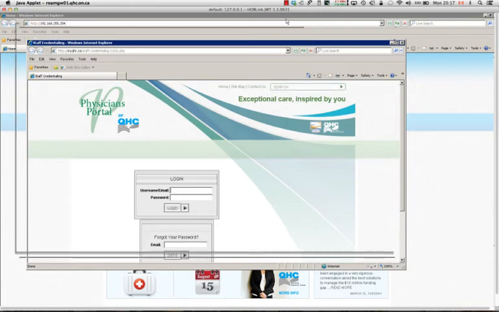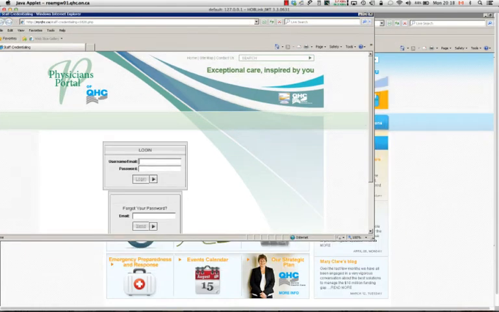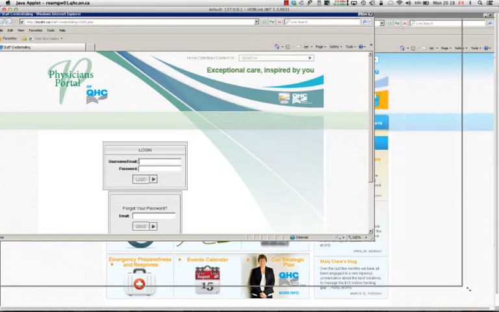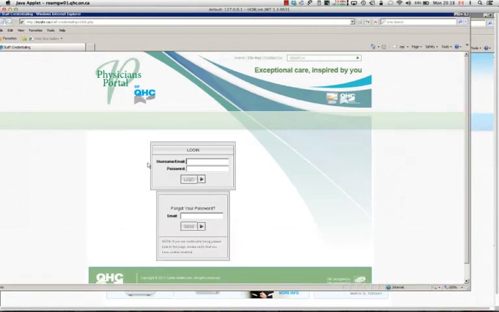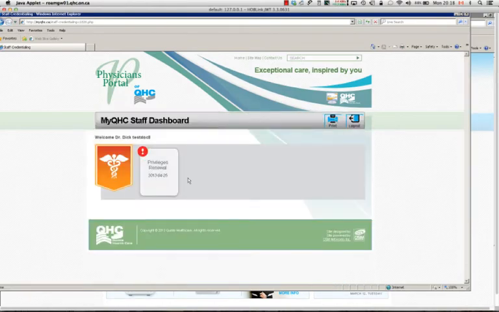Now I'm just going to move it over so we have a slightly larger window to look at here. And you can see the physician's portal of Quinte Healthcare. It's a slightly different color scheme to make it stand out. You will have been provided with your username. And I'm going to put a test username in here that I've been given for this purpose. And I'm going to put in my password for that account and click Login.